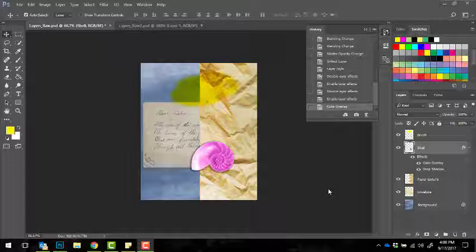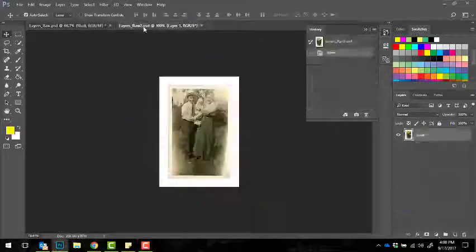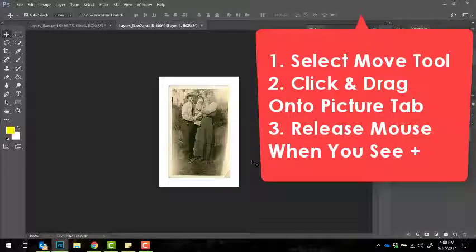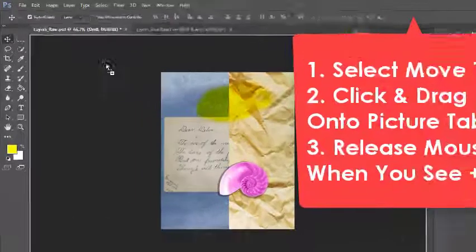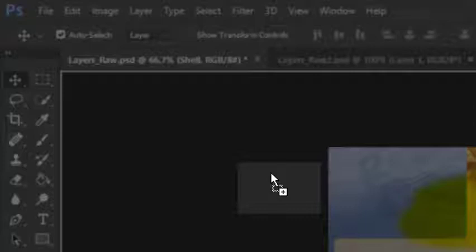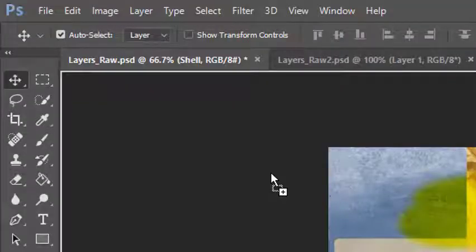The last thing we're going to learn how to do is how to add other pictures onto our current picture in their own layer. So you should have layers_raw2 open, and to put that onto a different picture, or in this case our layers raw picture, it's super, super easy. I just need to make sure that I'm on the move tool because I'm moving it to my layers raw folder. And then I'm going to click and drag up to the layers raw tab. Now I need to wait until I see where it shows the plus on the cursor. Otherwise it's not going to work.